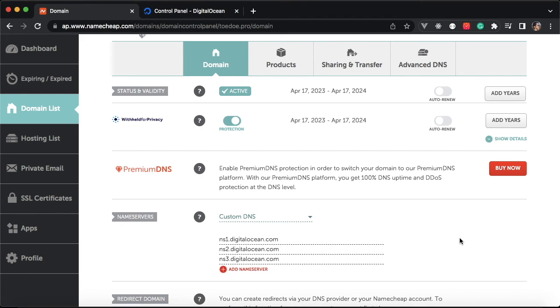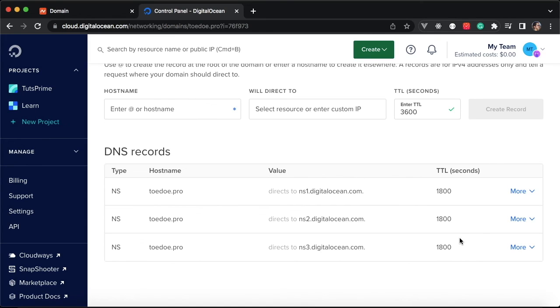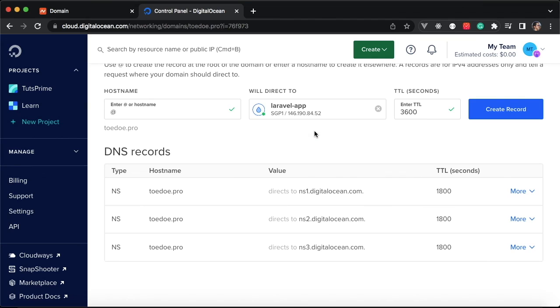Back to DigitalOcean. And here, if you want to link your domain to your server in the hostname input, you can add an @ sign. Then choose your server or droplet here. And then hit the Create Record button.